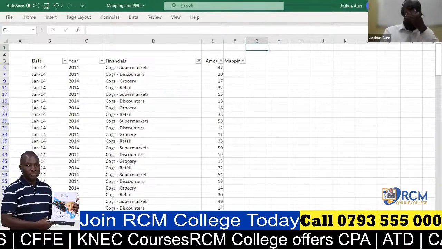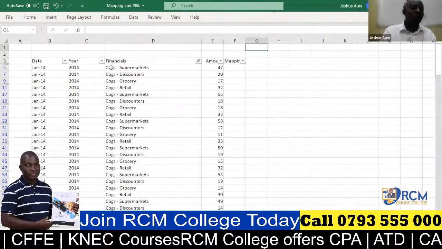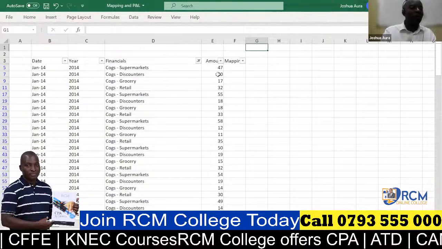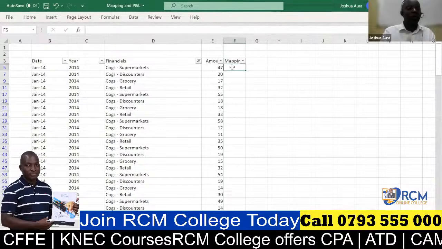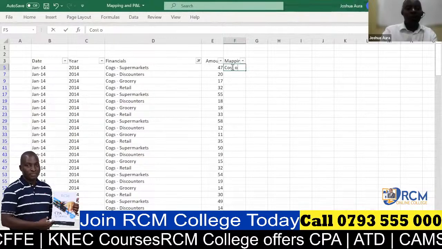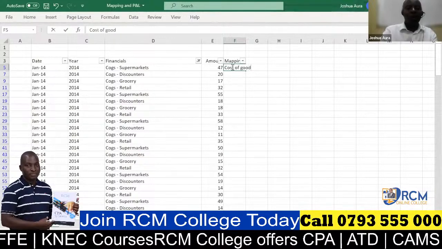IFRS published accounts cannot allow me to use COGS. So in my map, I have to come and write this in full. I say cost of goods sold.